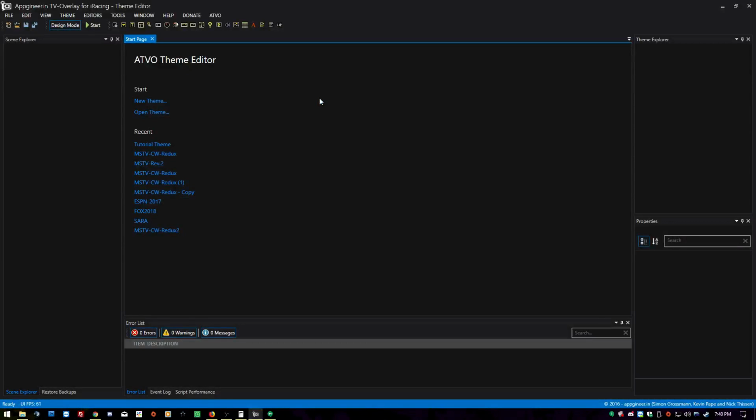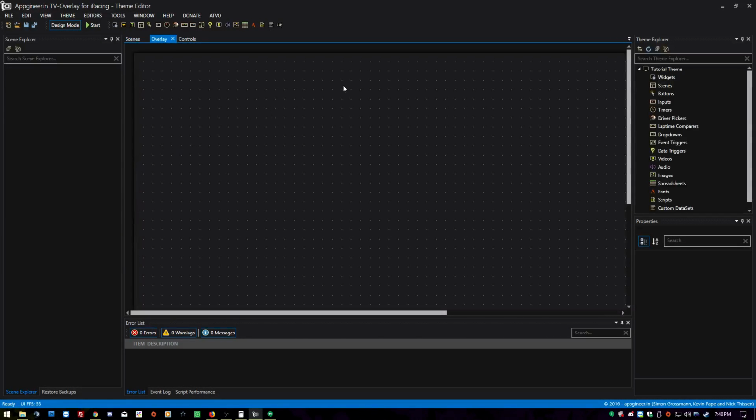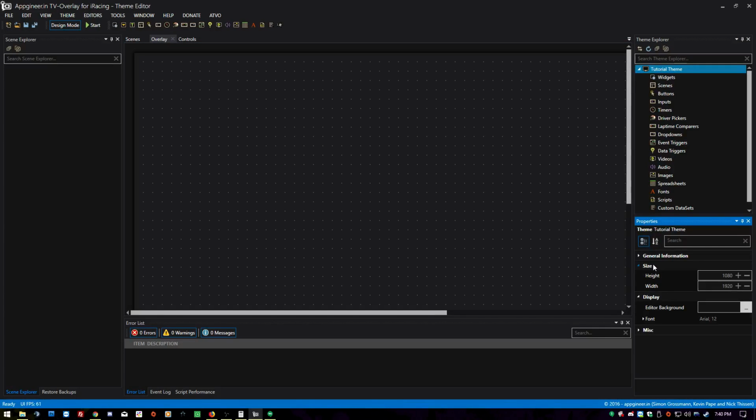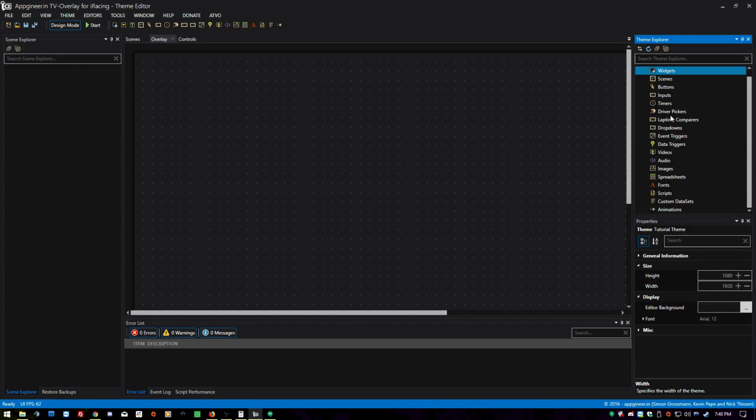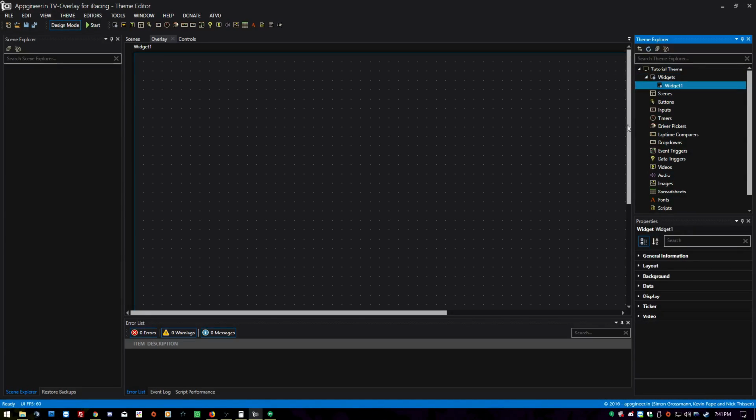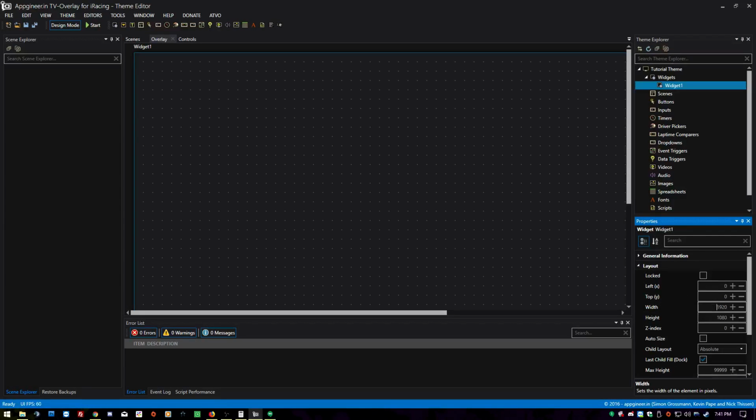I've got a theme that is completely blank right now that we're going to use. It's set up for a 1920 by 1080, as you see here. Your widget's completely empty, no animations, no buttons or anything like that. So now we're going to make two different widgets, and we're going to make them half of the other size.